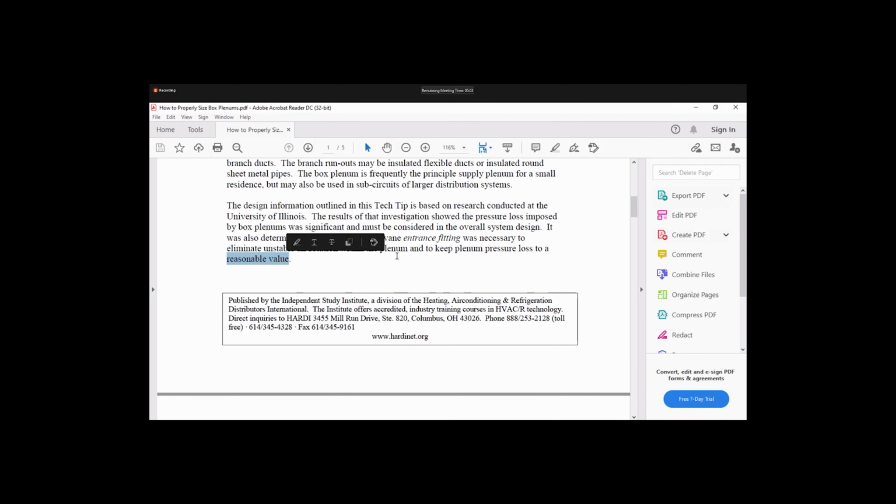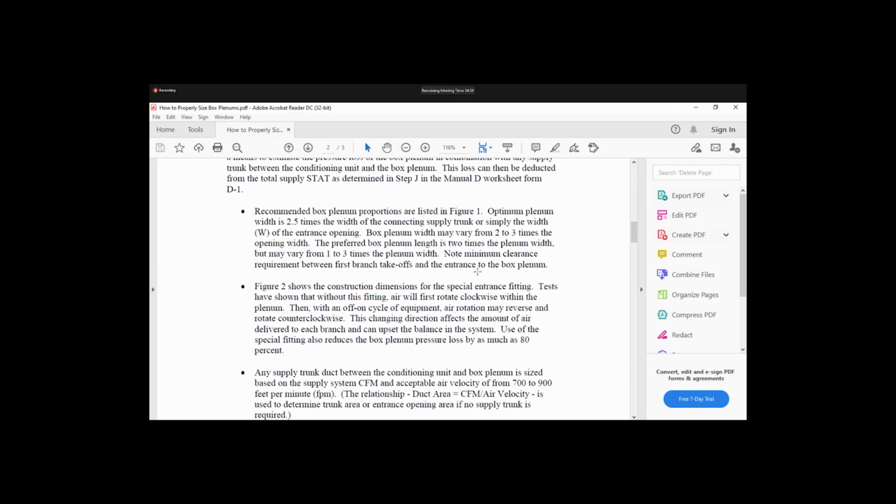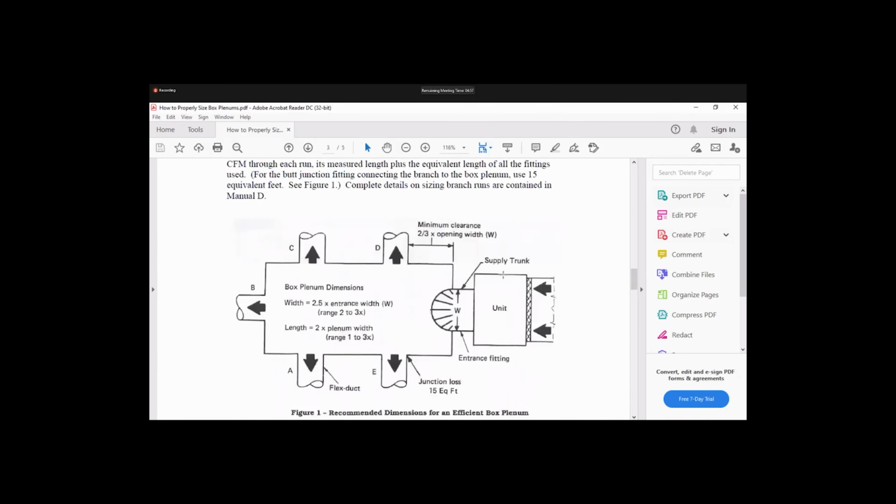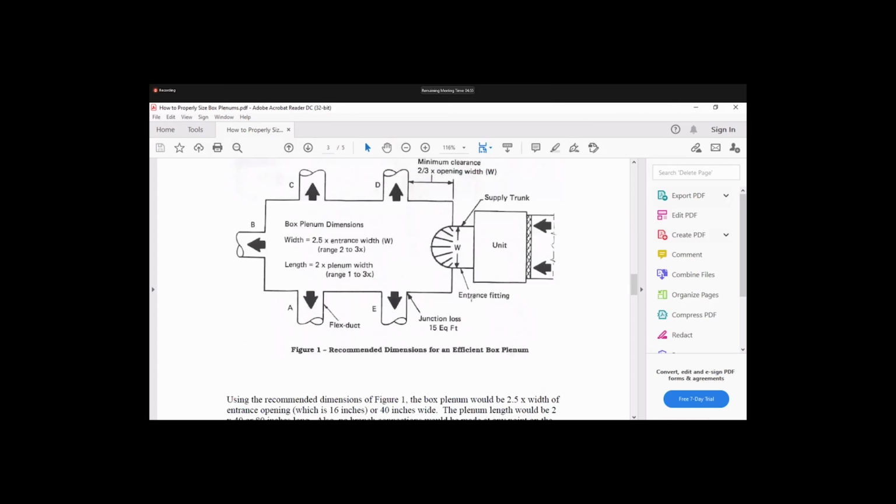So what it says is that there is a splitter here. This is a unit. This is a supply trunk. This is the entrance fitting. This is a canvas fitting or this is duct, so it is connected to the plenum. So this is a splitter. It should be provided if there are more branches in the plenum. If it's one branch, then no need. But in a big plenum box, we have to provide the splitter so the air can be evenly distributed through the plenum box.